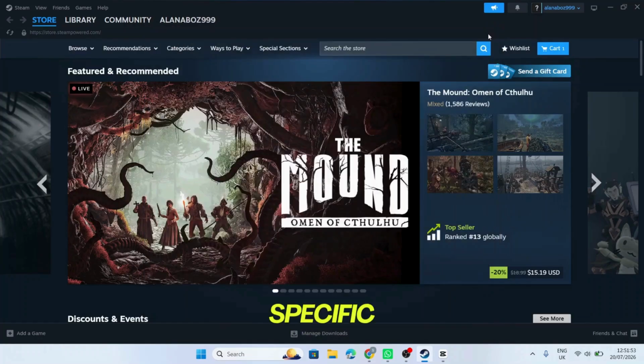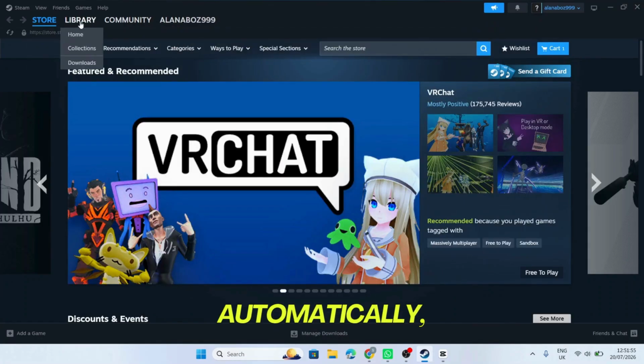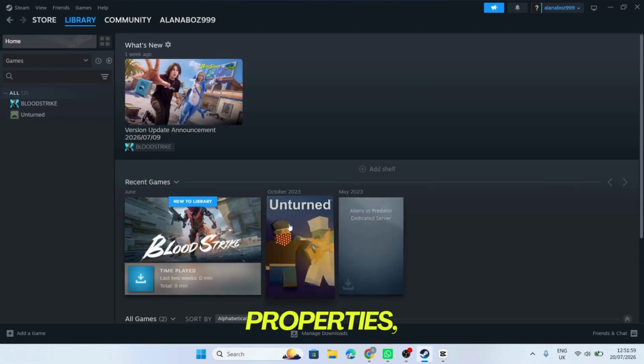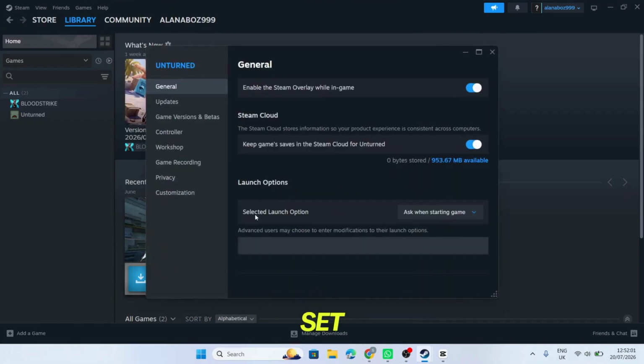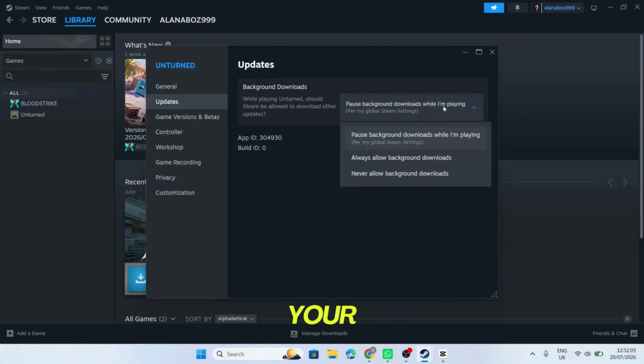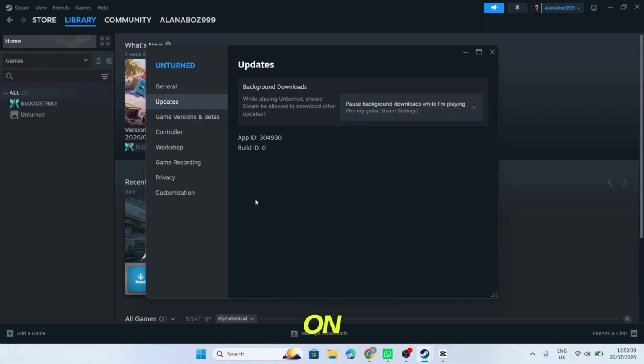Additionally, if you want a specific game to always update automatically, open your Steam library, right-click the game, select Properties, go to Updates tab and set Automatic Updates to always keep this game updated. Once your settings are saved, Steam will automatically update your installed games based on your preferences.